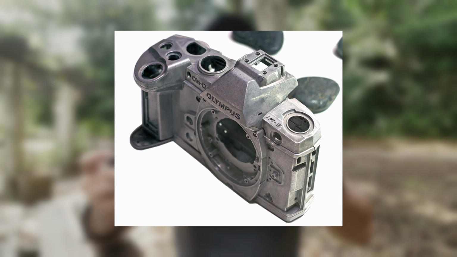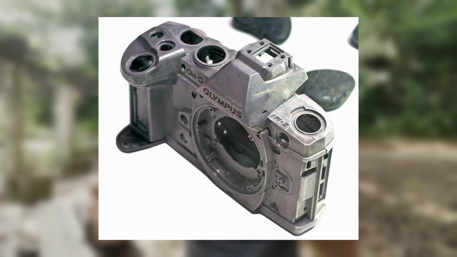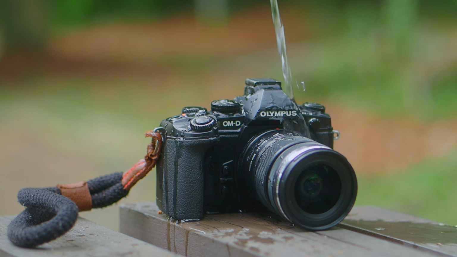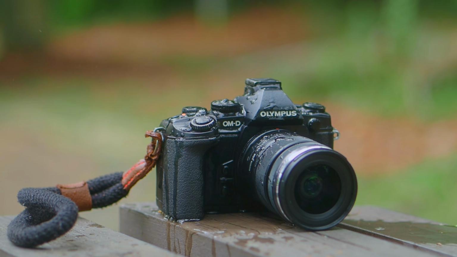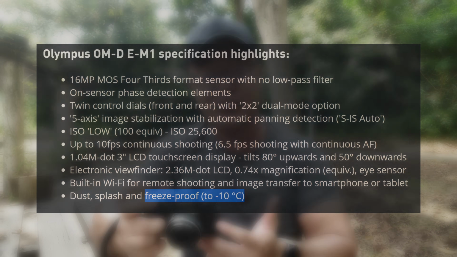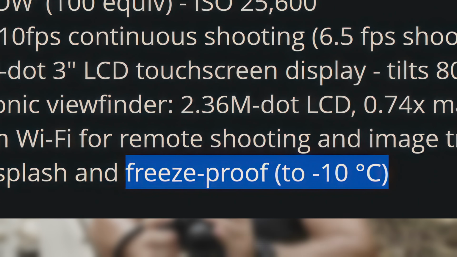In terms of construction, yes, the body is even better constructed than the E-M5. It is still made of magnesium alloy, but the construction grade is higher. You can feel that it's a lot more solid. And of course, weather sealing gets an upgrade as well. Not just is it splash and dust resistant, but the E-M1 also features freeze-proof down to -10 degrees, something that the E-M5 could not do.